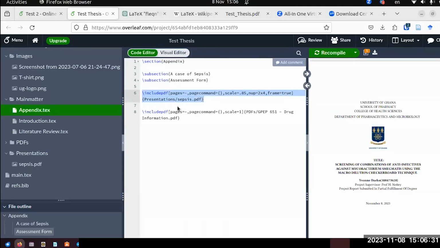All right. So it says that it should include the PDF page number. The dash means that include all the pages. If you want to include a particular number of slide pages, maybe from slide 1 to slide 10, you do 1 to 10. And then the scale says the size that you want it to fit the page. Then NUP here is the arrangement. So the 2x4 that we saw, that is what this is doing. This is actually a Python line of code, which has been incorporated into LaTeX. And it's making its way.